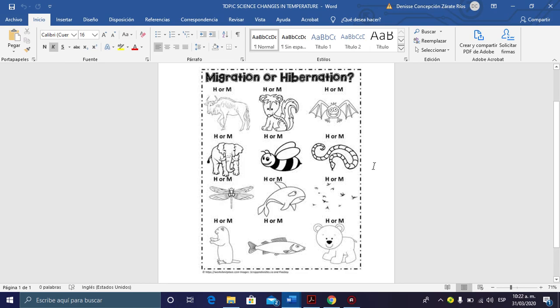Please, girls and boys, you have to color each animal, okay? And you have to write the date and the title. So don't forget to do these three things: color and write the date and the title.